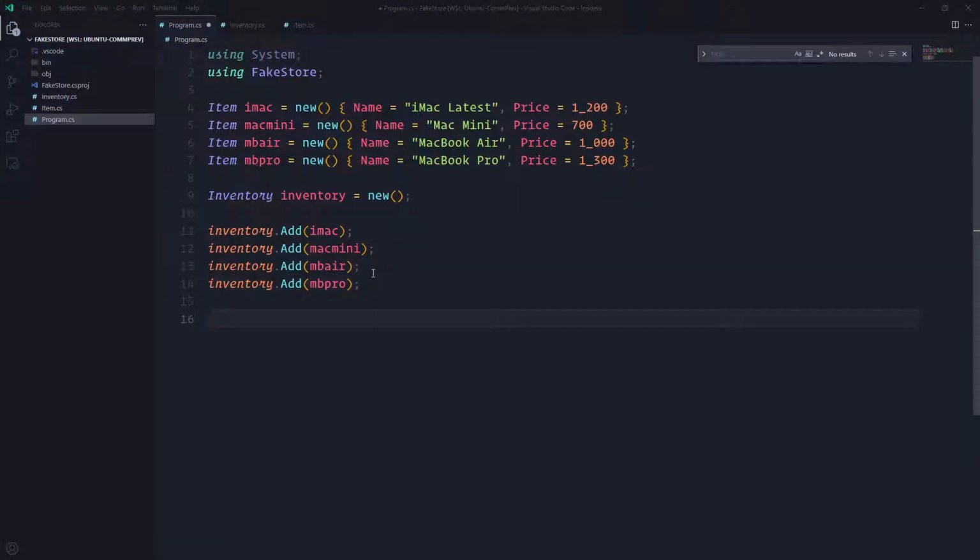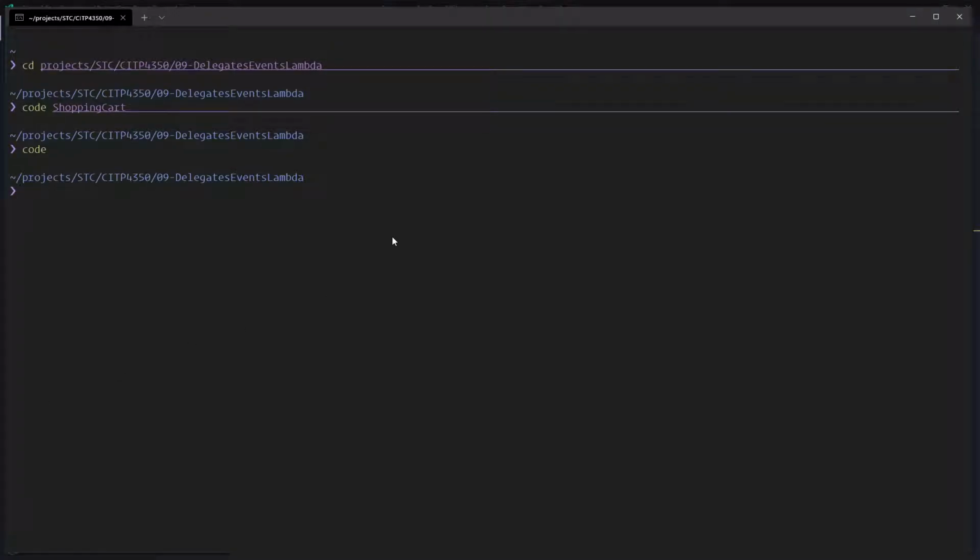There you go. And we can actually execute now inventory.Print to see what happens. Let's do dotnet run.